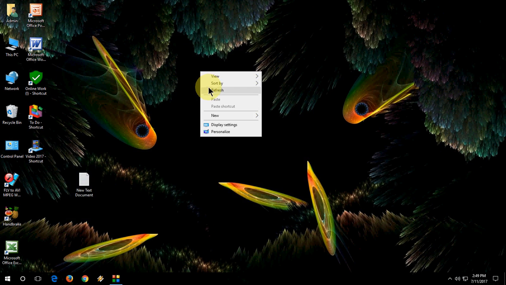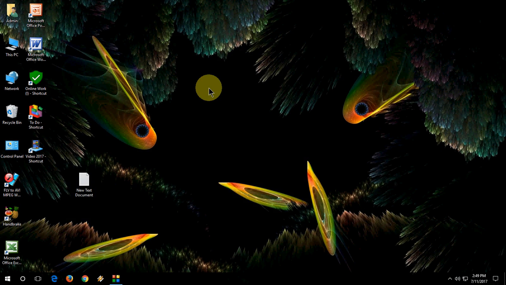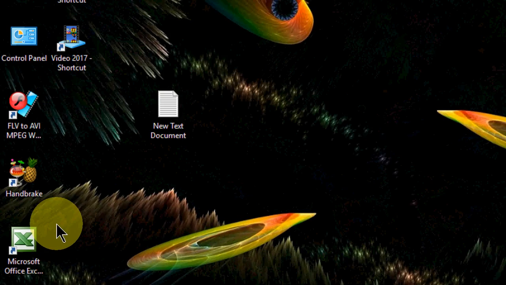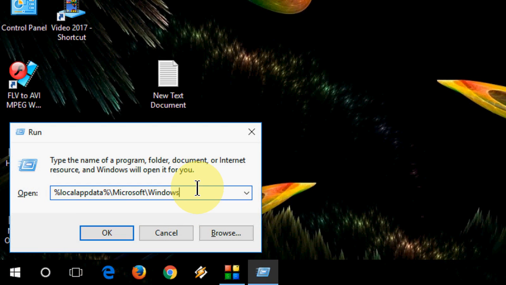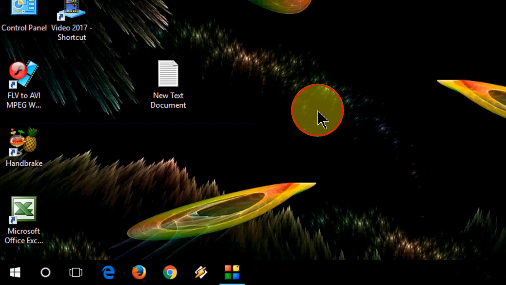If you are not happy with this option or your Action Center is still not working properly, you can go with the third option. The third option is to open the Run command by pressing Windows R. Here you need to type this. Okay, don't type this. I have given this code also in my video description. Just copy and paste this code in the Run command and hit enter.